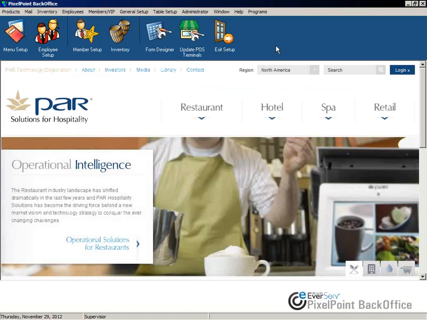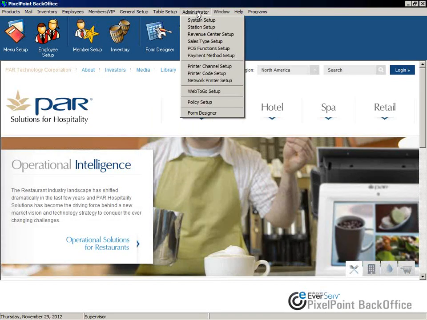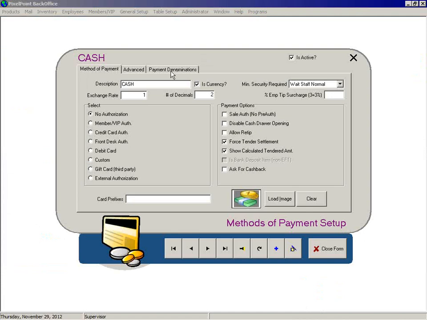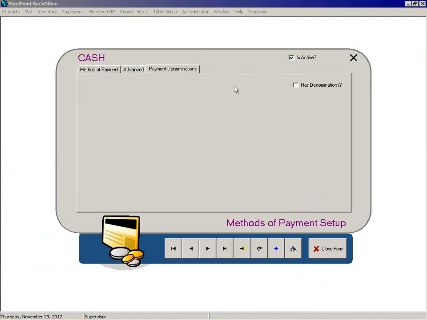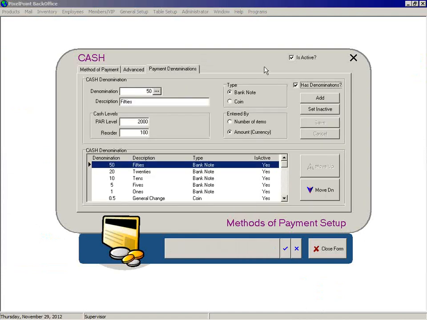Now, with all that done, what you're going to find, first of all, is that when we go into payment method setup, and I'm within cash here, we've got payment denominations. And this is where we go about setting up all of the denominations for our various forms of currency. If you have multiple forms of currency, you have to do this for each one of them. Now, for example, you'll see I've got one here for $50 bills. All you have to do is select Add and then create all these additional ones.